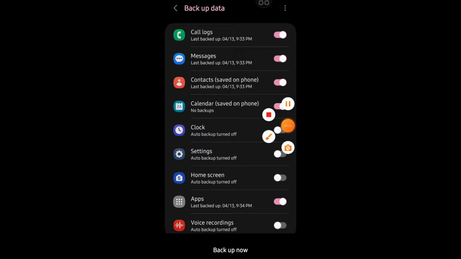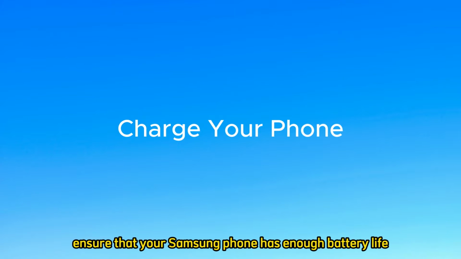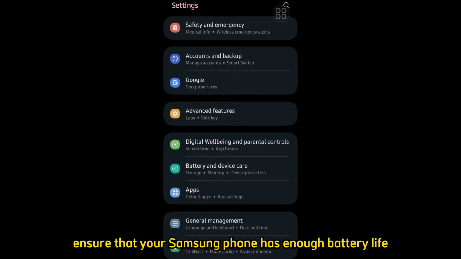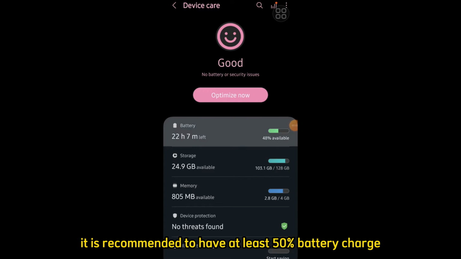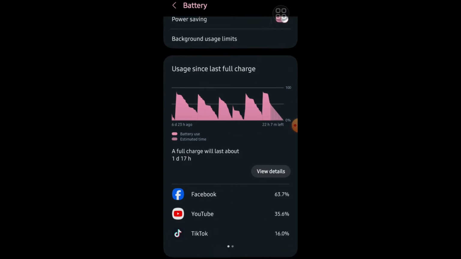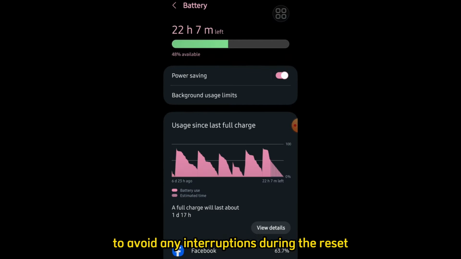Number 2. Charge your phone. Ensure that your Samsung phone has enough battery life to complete the reset process. It is recommended to have at least 50% battery charge to avoid any interruptions during the reset.